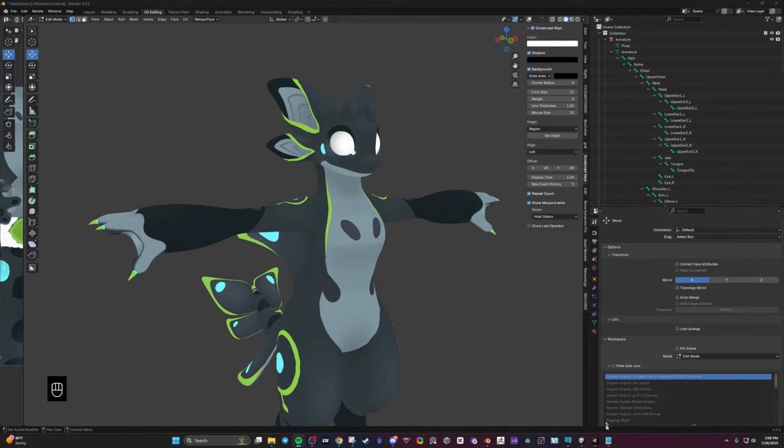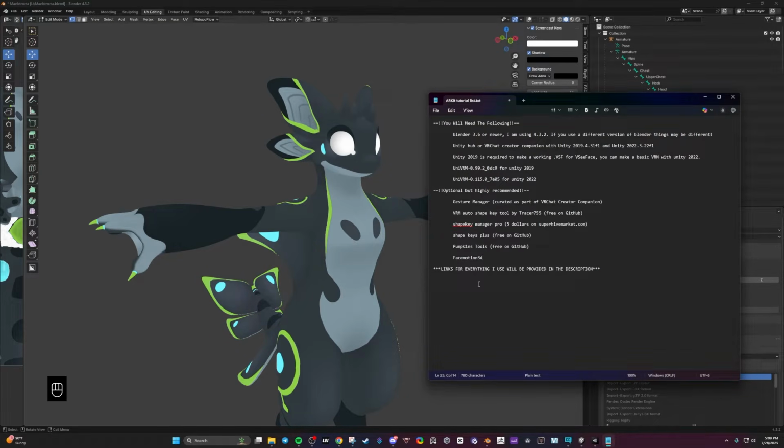You will need the following: Blender 3.6 or newer. I use 4.3.2. If you use a different version of Blender, things may be different than in my tutorial. Unity Hub or VRChat Creator Companion with Unity 2019.4 and Unity 2022.3.